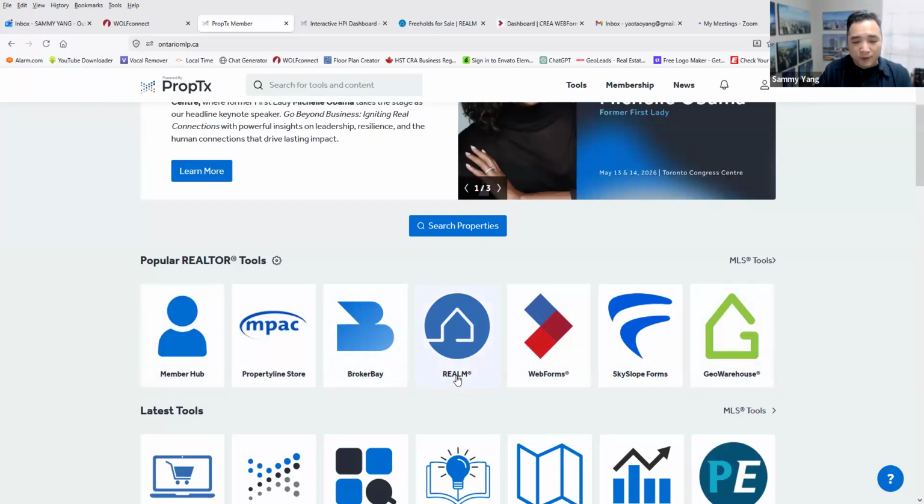Like RUM is one you should invest your time in. Because with RUM you need to search MLS, looking for the property information. The second one, very important, is WebForms or SkySlope, because that one will help you prepare the offer and prepare the listing. So that's the second important one.